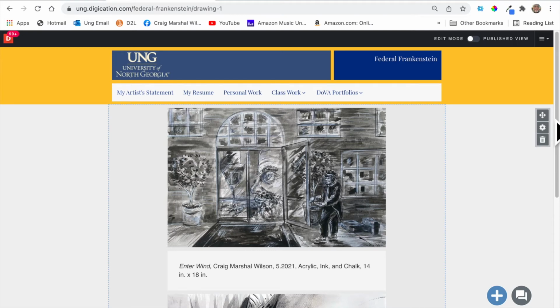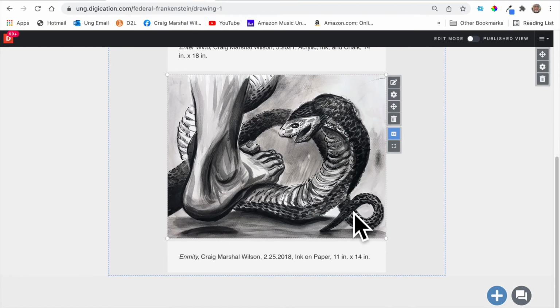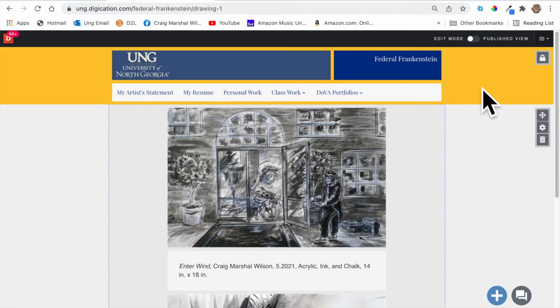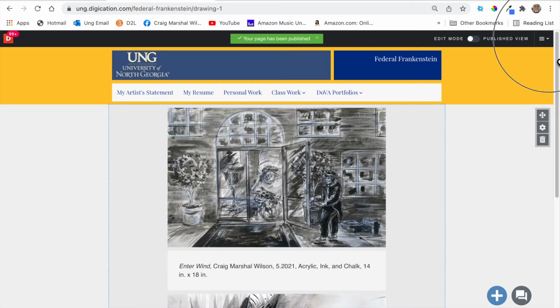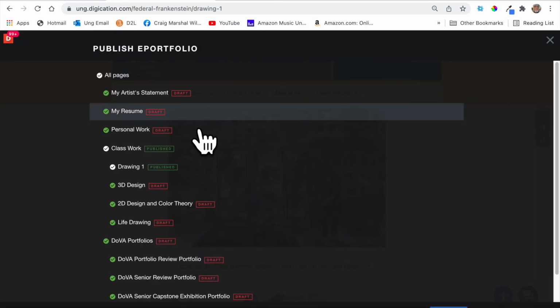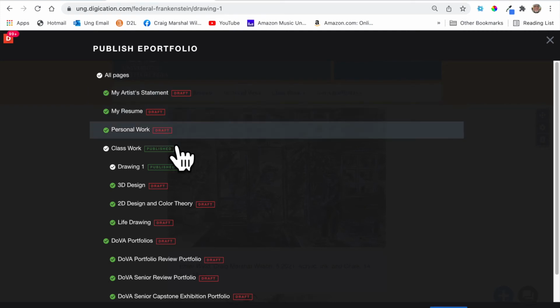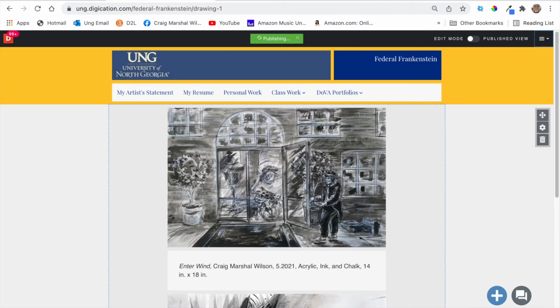Another way that you can tell, say something isn't showing up the way that you thought and you're frustrated and you don't know what's going on, you can go up here and click Publish This Page, or you can go up here and click Publish Pages, and it'll show you, oh, look at all of these drafts that haven't been published yet. And this can publish everything at one time, which I think is really convenient.